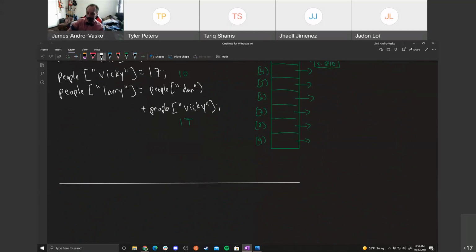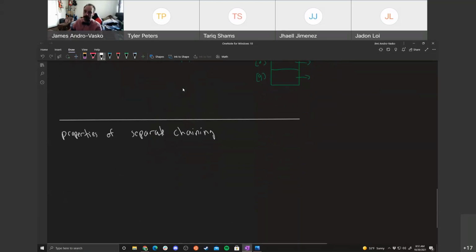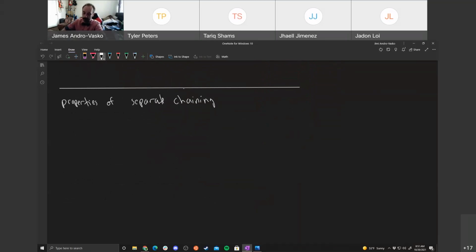So I guess sort of properties of separate chaining. I'm going to use plus and minus to denote positives and negatives. So the plus here means it's going to be a positive. A benefit of using separate chaining is that it's really an easy structure to maintain.